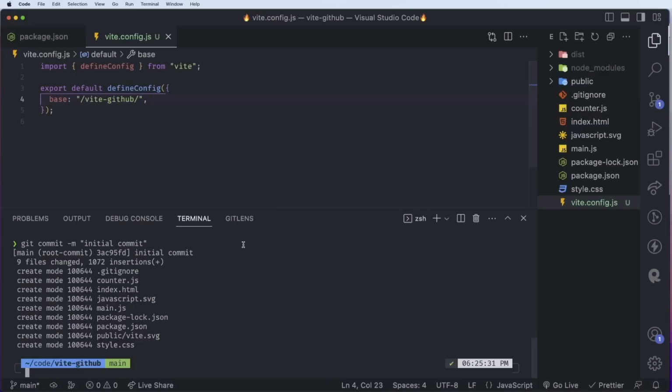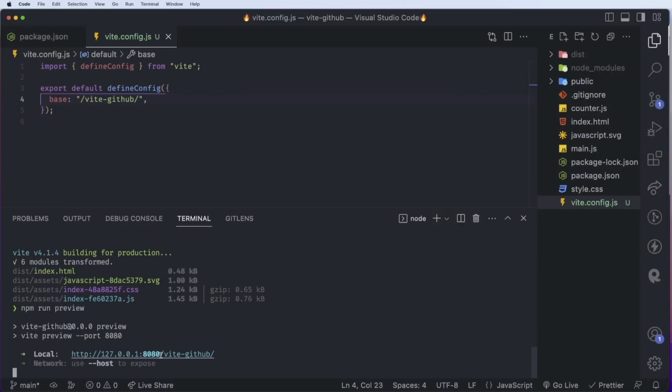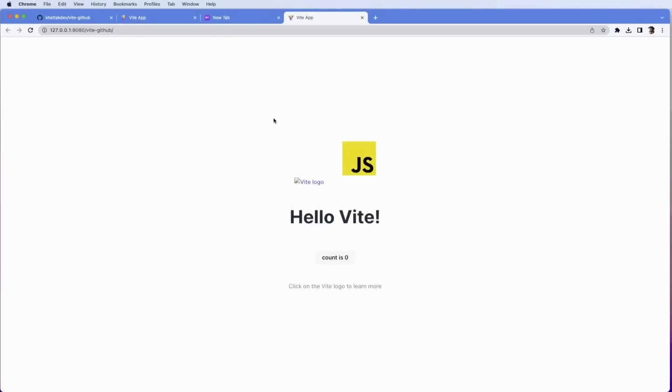So save this, and if I now again do npm run build, and let's see this. So npm run preview, and now you can see that the path is totally different. So it's Vite-GitHub. So let's go there. Now here is the problem. We have the JavaScript logo working, but the Vite logo is not working.